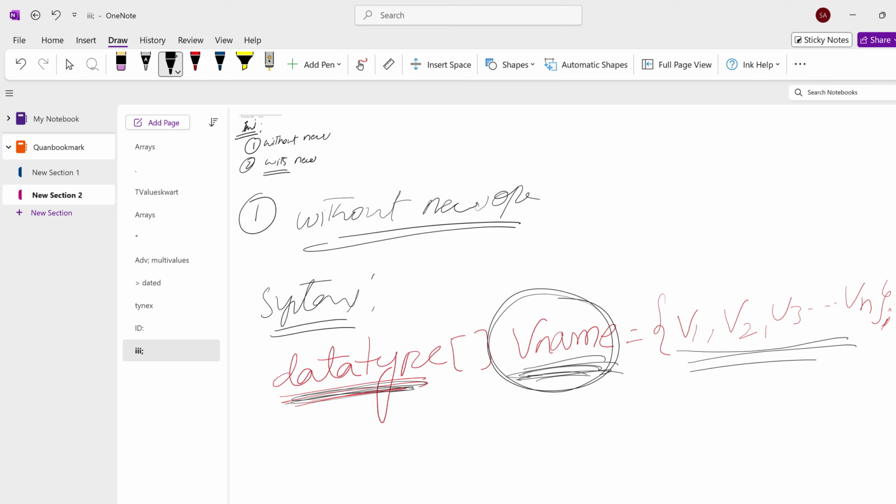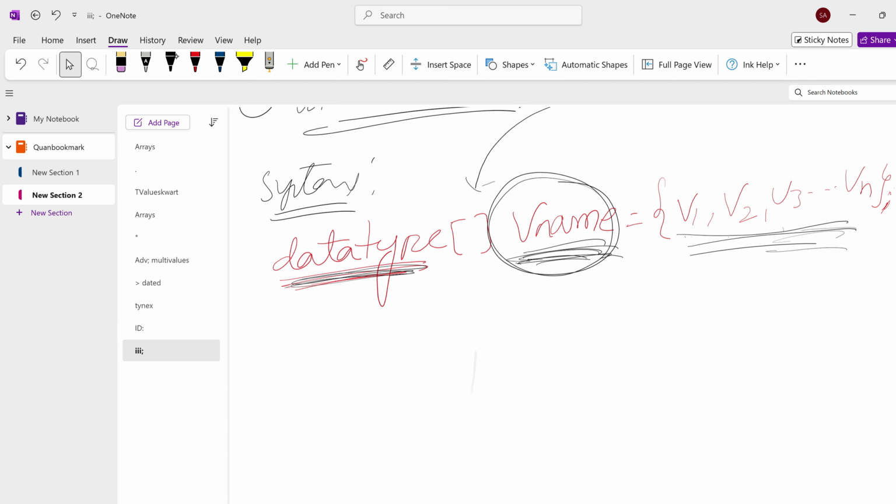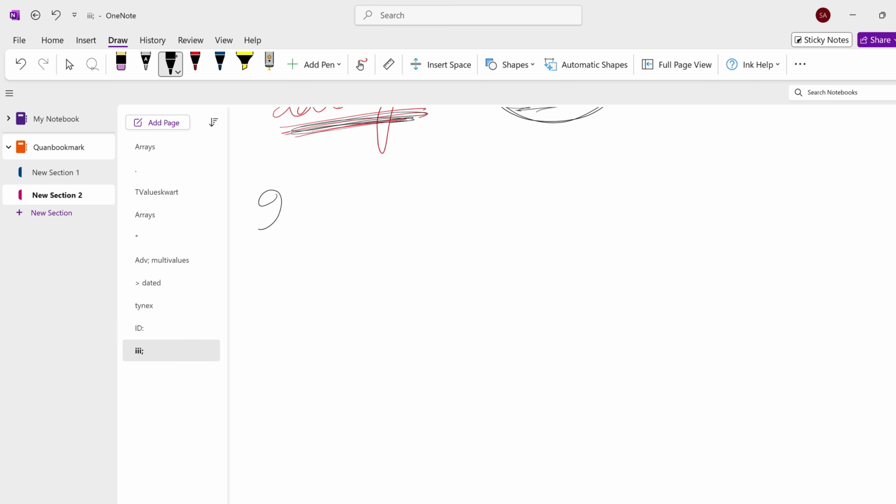That's one. Here value 1, value 2, value 3, and so on represent the values we are going to store in the array. Okay, fine. Let's see the second one.